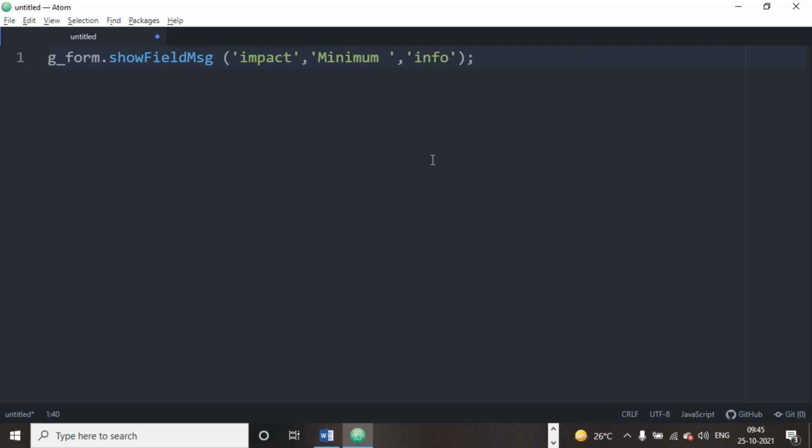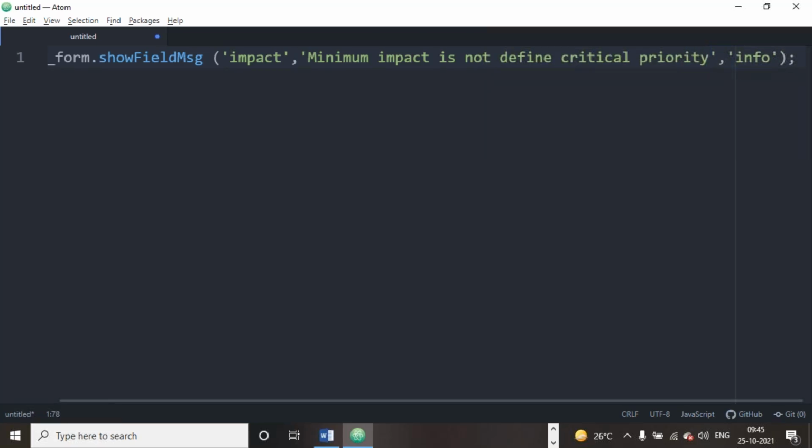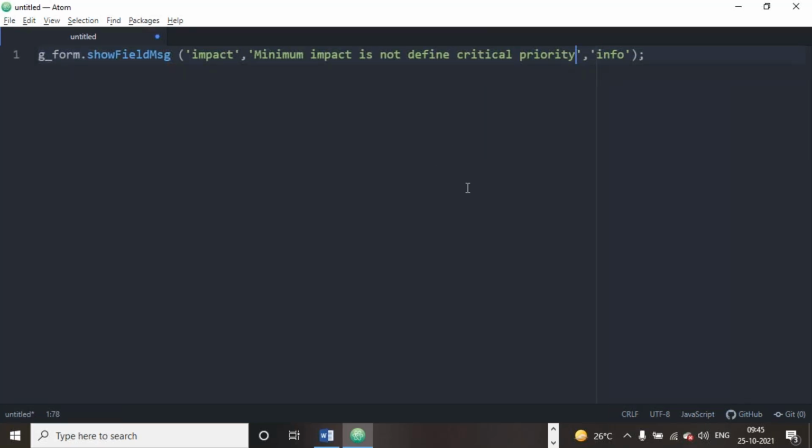Minimum impact is not defined. Critical priority. So minimum impact is not defined. Critical priority. So when you want to display the information message, we can take info.